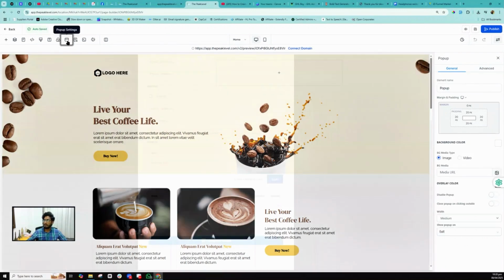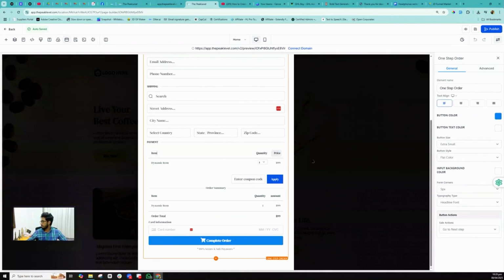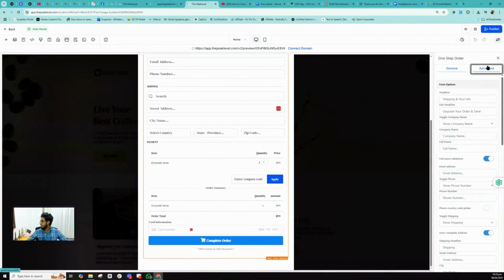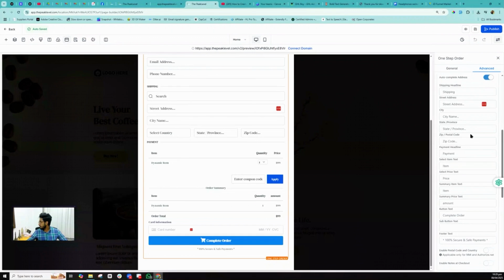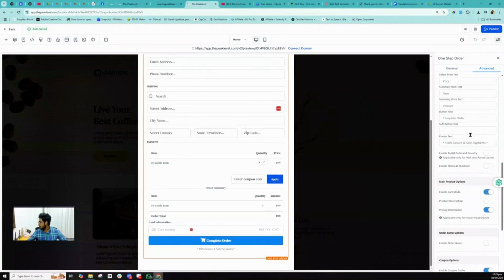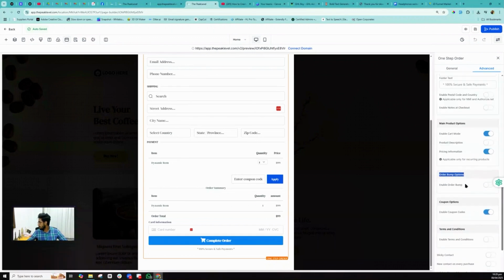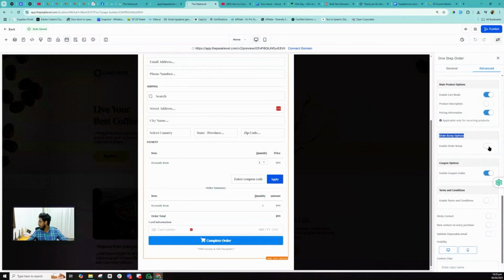And then on the pop-up, we have this order form. So we have to click here. Let's go to advanced and let's see if it is order bump options. So we have to enable it.